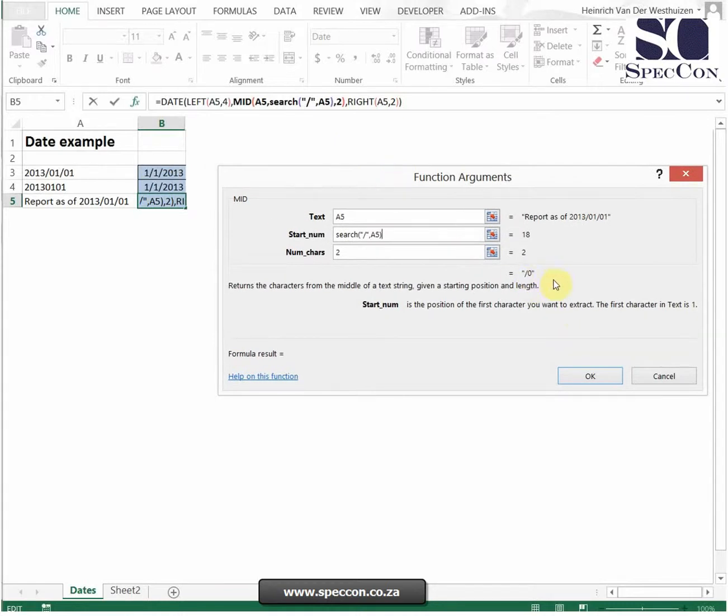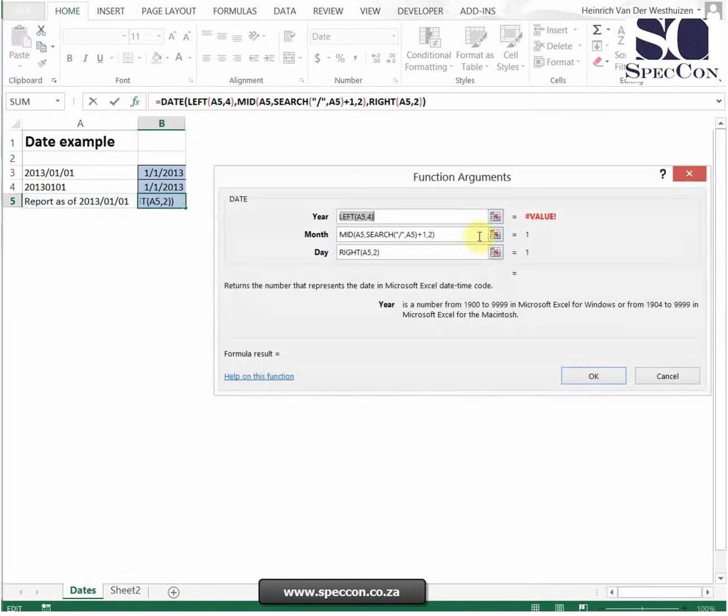Can you see the result here? That's not our result. That's going to find the starting place of that. So we're going to have to do +1. So let's go back into our date. Now we've managed to get this one as well.